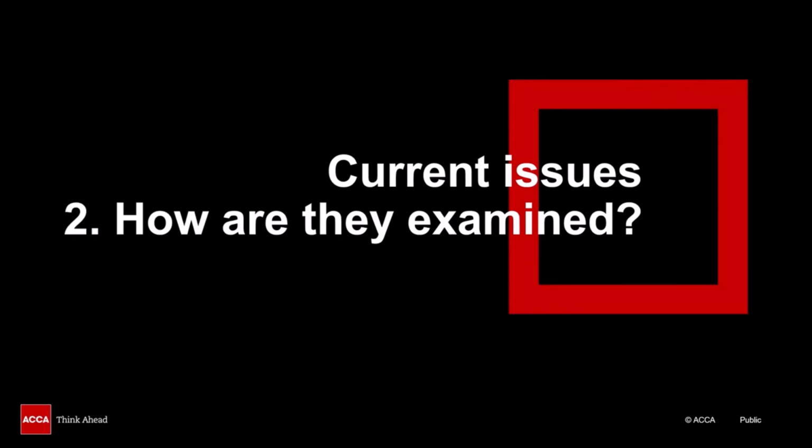Now, how are they then tested? Well, first thing to say is it's generally for about 5 marks in the exam. Sometimes a few more, sometimes a few less, maybe up to 8 marks maximum. But around 5 marks are for current issues.